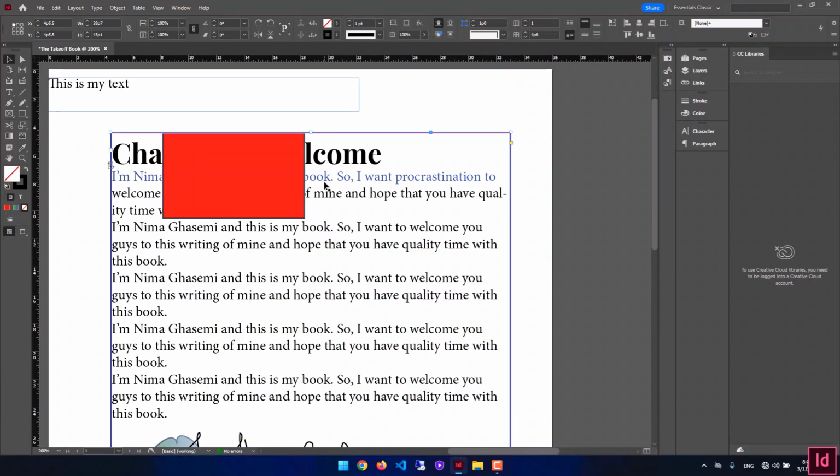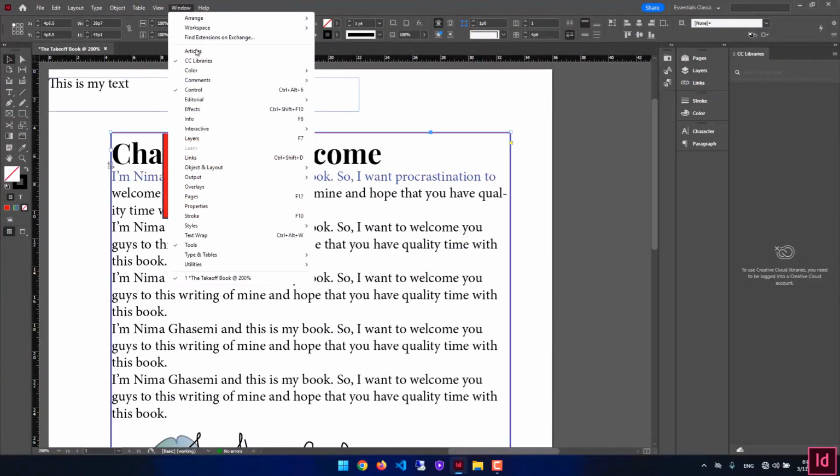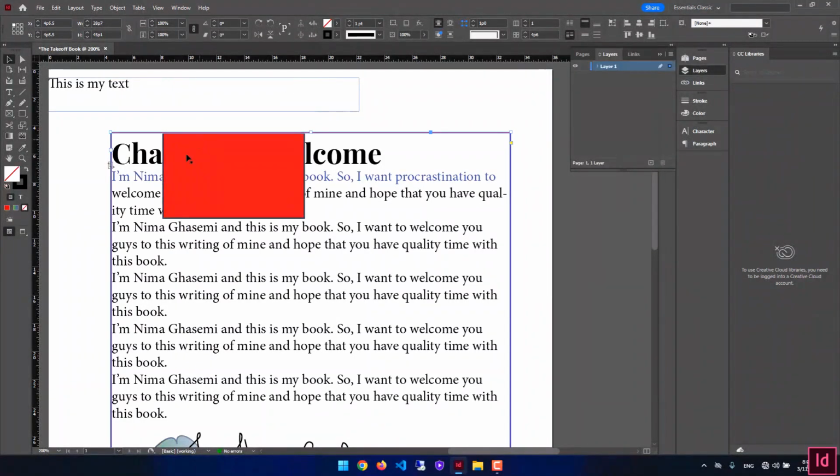But we can change this dynamic. How can we do that? By accessing the layers panel. As you can see, it's available over here, but by going to Window, Layers, this is the easiest way you can find it, or by pressing F7, right? If I click on it, as you can see, we have a single layer. And if I open it up, inside that single layer, we have different objects, just like how it worked in Adobe Illustrator.